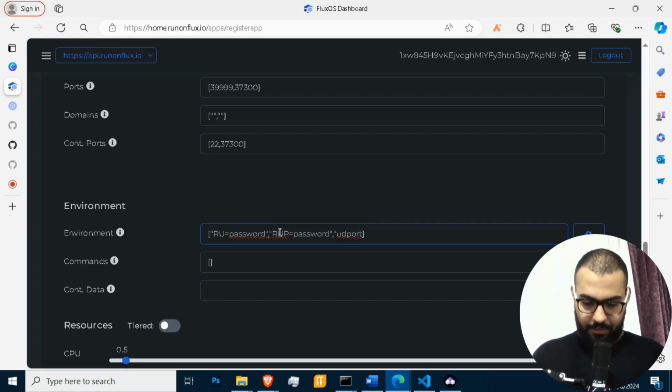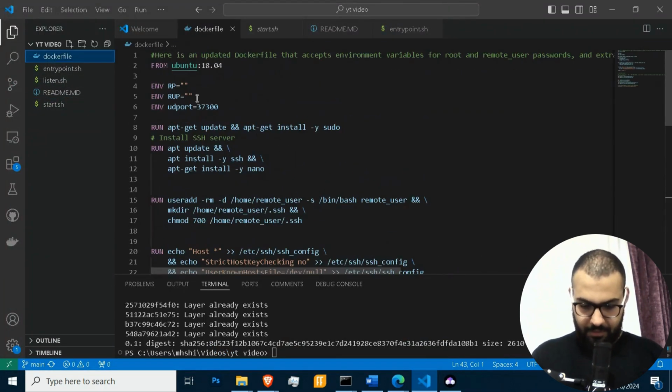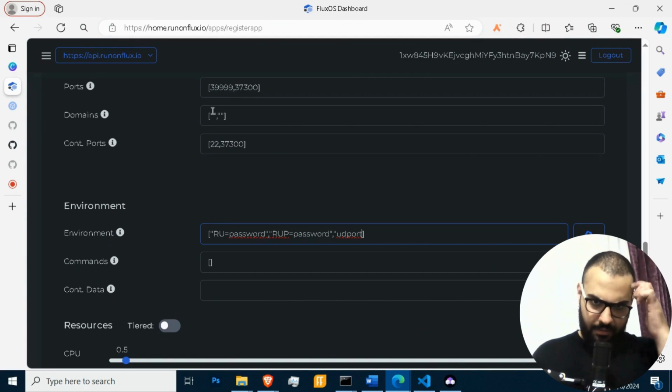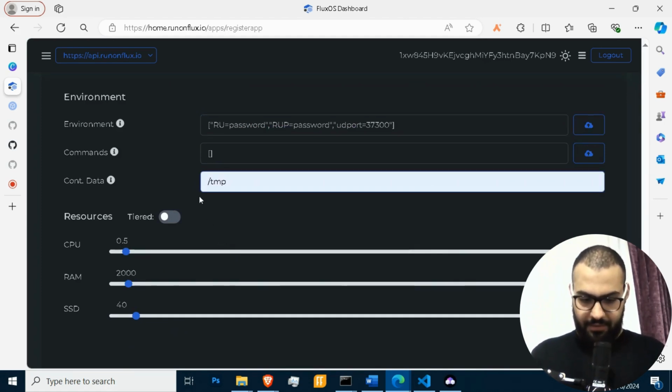And we had the UDP/GW port. And I'm going to put that, I don't know, for the UD port. What's the name of it? Let me double check. It was UD port. I'm going to set that to the default value of 37,300.